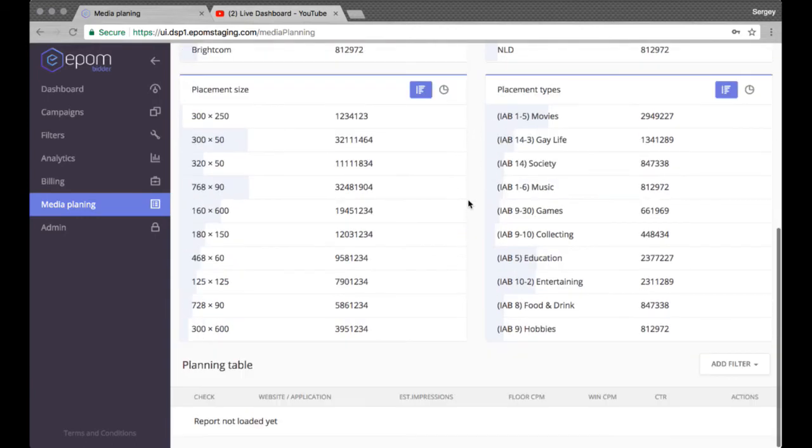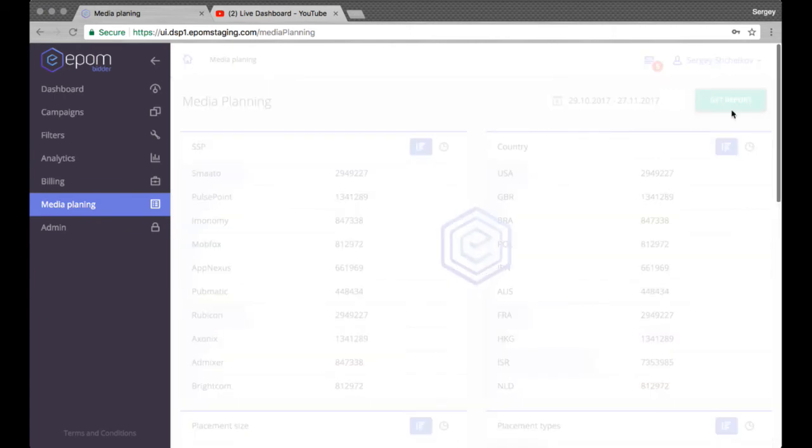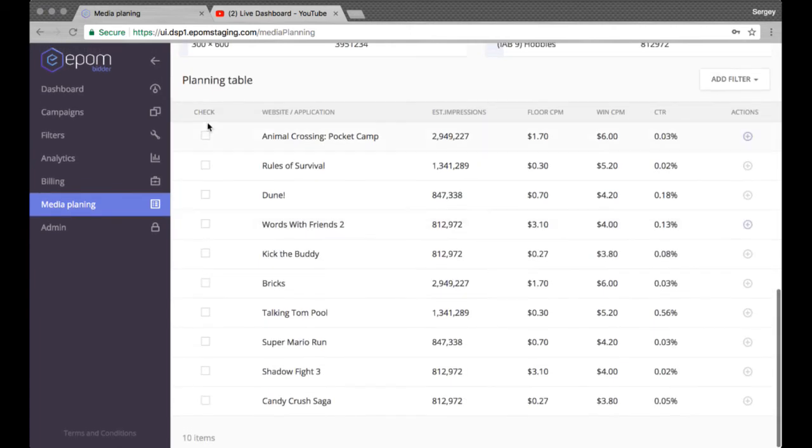So if you want to do even more cool stuff, you can just click this button to get a report, and you're going to have everything in detail broken down by websites, applications, and the coolest thing is that you can add these to filters, to those whitelists and blacklists, just by using this click of a button.